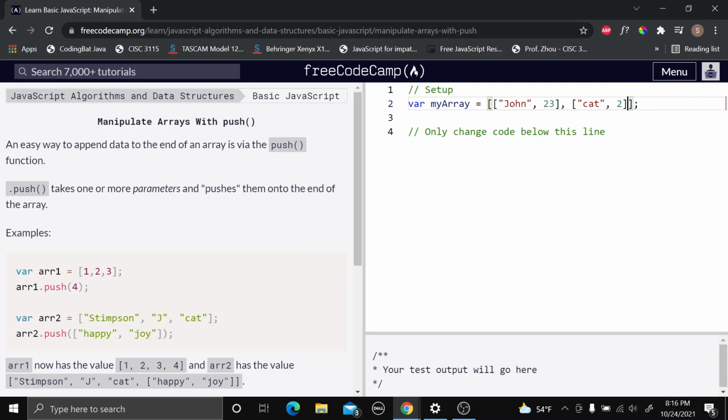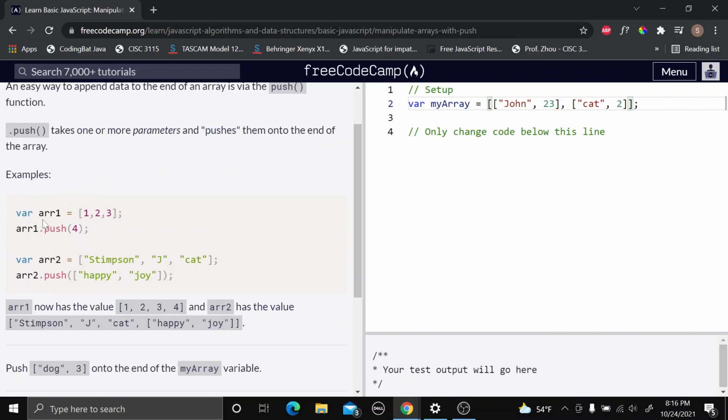But there's a function called push that we can use if we don't want to scroll back up in our code and modify something, or if we're building some sort of functionality that requires us to add something to an array. So push takes one or more parameters, and pushes, right, in quotes, pushes them onto the end of the array. Here's an example. We have a variable array1, right, as items 1, 2, 3.